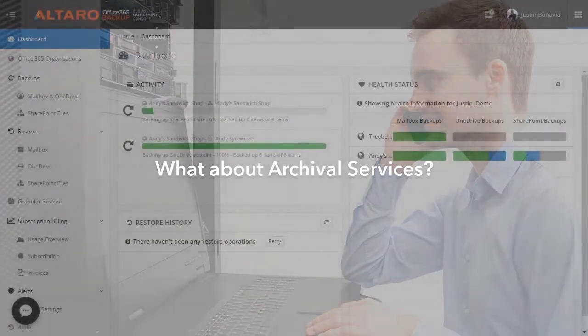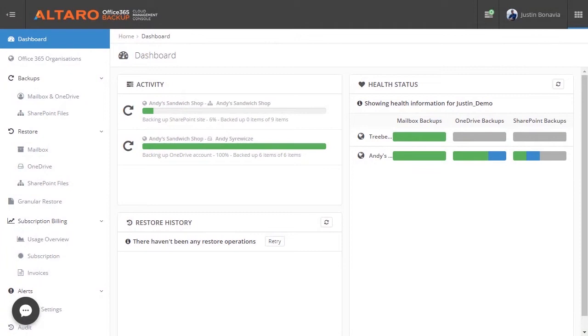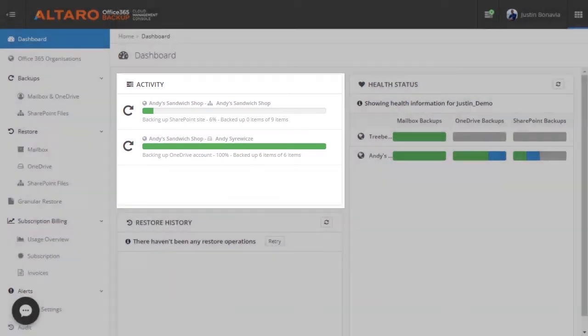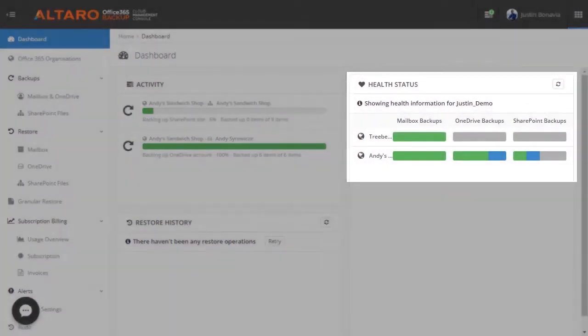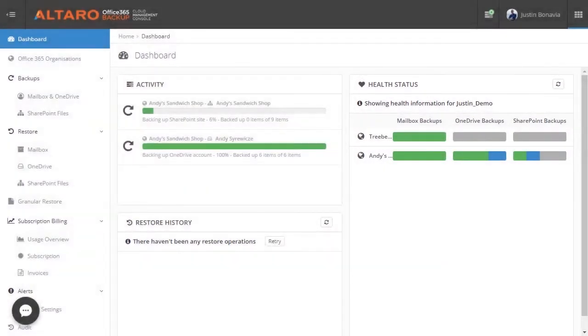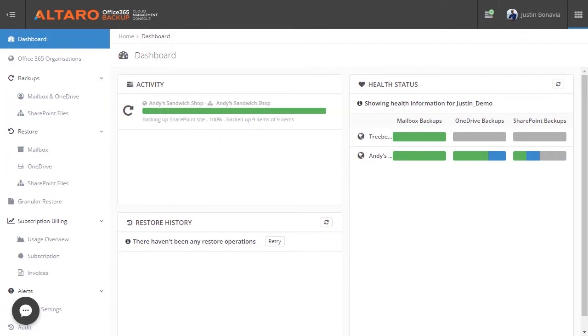To manage Altaro Office 365 Backup, administrators can leverage the power of Altaro's multi-tenant web UI, the Altaro Cloud Management Console. This tool is your one and only tool for managing your mailbox backups. Let's start with the dashboard. The dashboard is your generalistic overview of the solution across your entire customer base. On the dashboard, you can view things like current operational activity, restoration history, and a health status overview for your organizations.